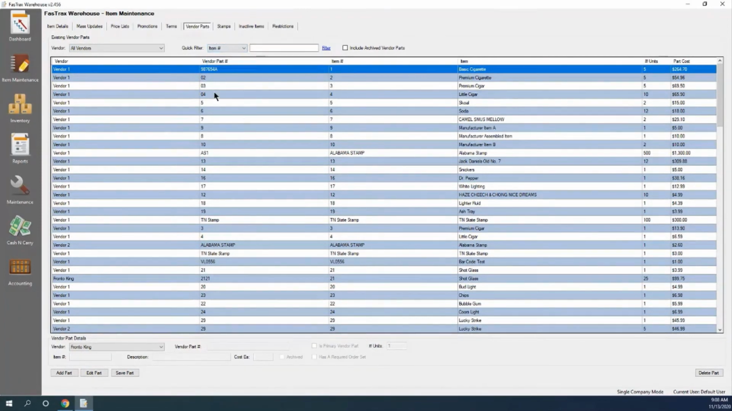And then, so for today, I'm just going to want to make changes to this vendor part. I'm going to go down to the bottom of the screen and click Edit Part. This is the part that I made changes to on the item details page, giving it a new vendor part number with the A on it.